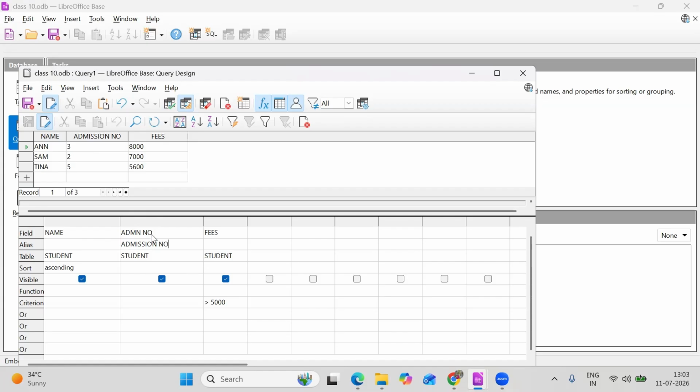Now we will see there are certain functions which we can use in a query. So what are those functions? First of all, suppose I want to find what is the maximum fees. So for that, first of all, we will save this query. We will make one more query to show you the uses of function.